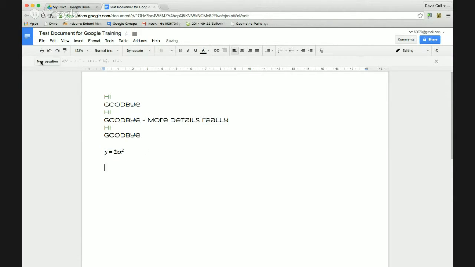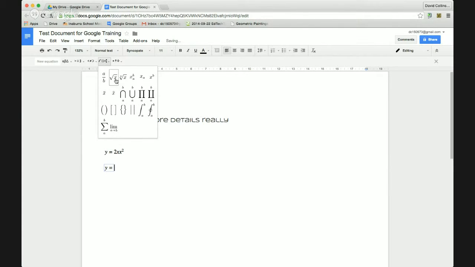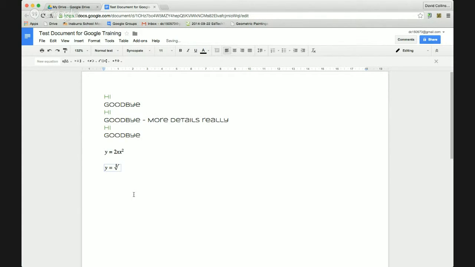So let's just do another one here. A new equation. Y equals, and then I'd get to this and I'd go, all right, let's put the square root sign in first, 2. Then I'm going to press the right arrow on my keyboard, square root of 9. And there we go. That's how it works. I know a lot of mathematicians will not use Google Documents for doing work in class. I wouldn't use it for a lot of work in class because it's a real handwriting type of exercise.